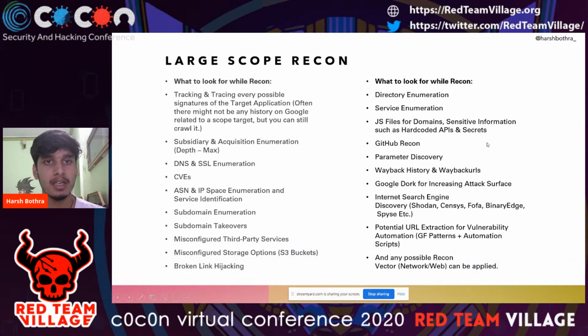Now, this is what large scope recon looks like, and this is the favorite part I usually go for, because in my current company, we usually test everything for a client, from testing for the dark web, doing the intelligence of the dark web, to looking for data leakage and going for the reconnaissance and everything. So we are usually provided the freedom to look at anything which might be related to our clients.